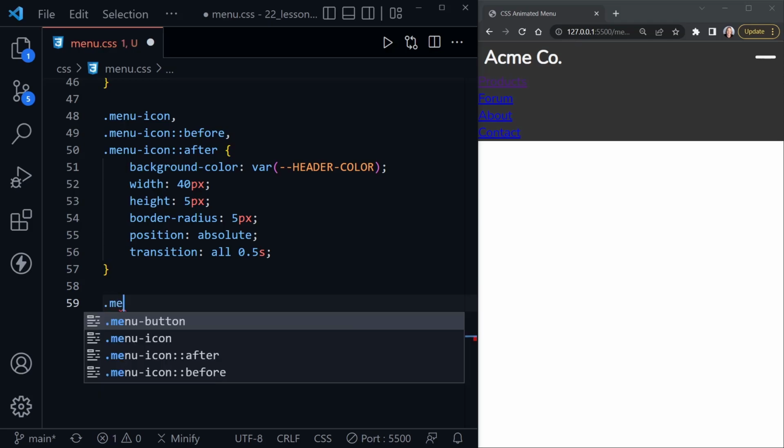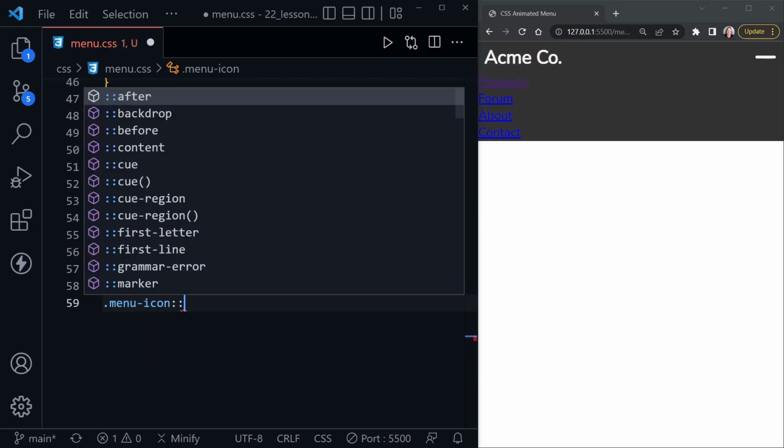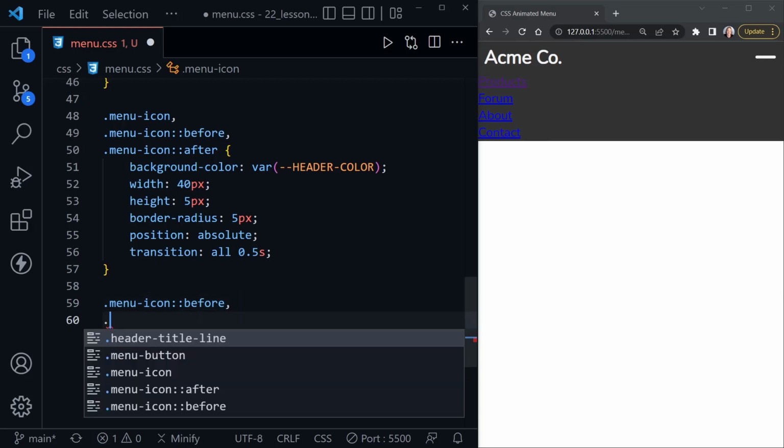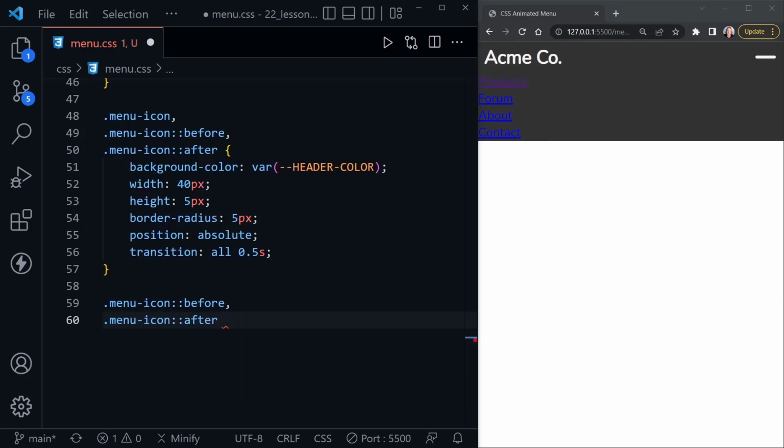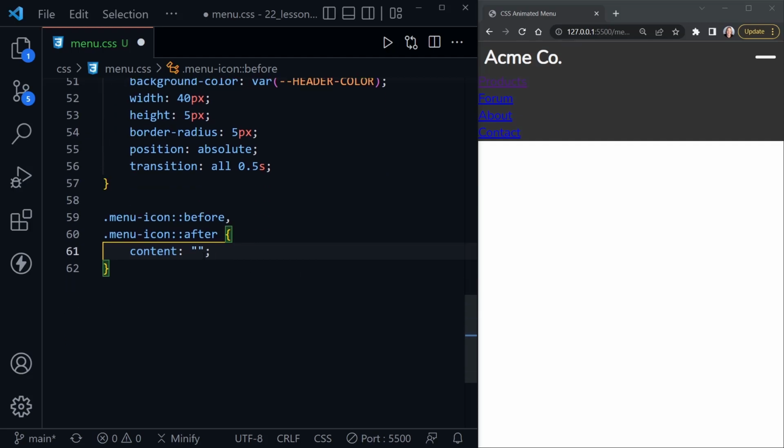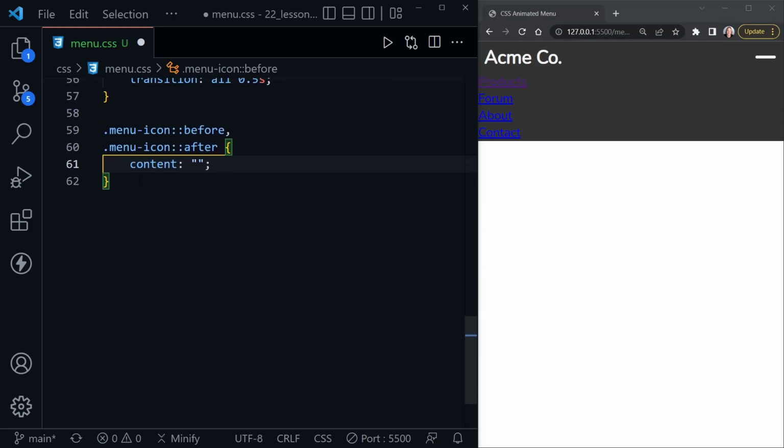The first change is just going to apply to the menu-icon before and the menu-icon after, but not the menu icon itself. And here we just need to set the content to a blank, basically empty quotes here, because if we don't do that, they won't be visible. So even though we didn't put anything in there, we need to set the content to an empty value.